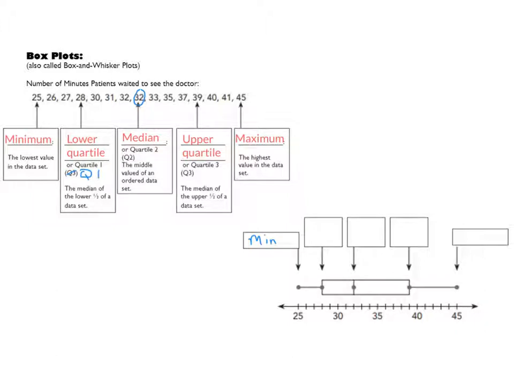And if you look at the lower half, that doesn't include that median, right? That's the middle of the lower half, so we're going to call that Q1. And then 32 is our median. So I'm going to write that in, see if I can fit that in the box. Not so well, but that's the median.